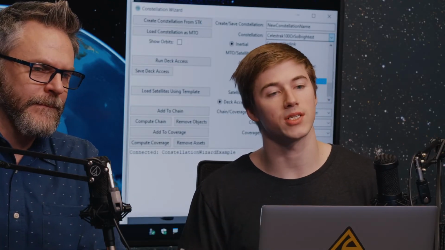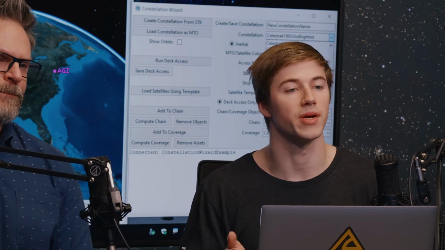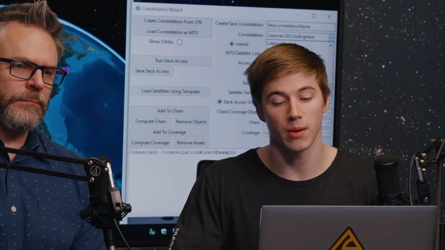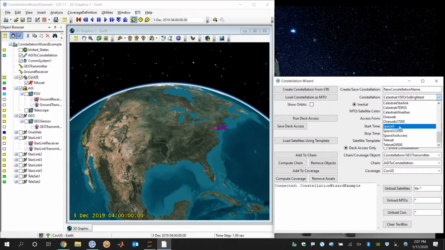That's very cool. Yeah, that's exactly right. So all these capabilities we've had before, but the main goal of this app was to really streamline that process and make it easier for you guys. You'll also see towards the bottom of this list, I've already pre-configured a few satellite constellations. We have SpaceX's Starlink, we have OneWeb, and Telesat.